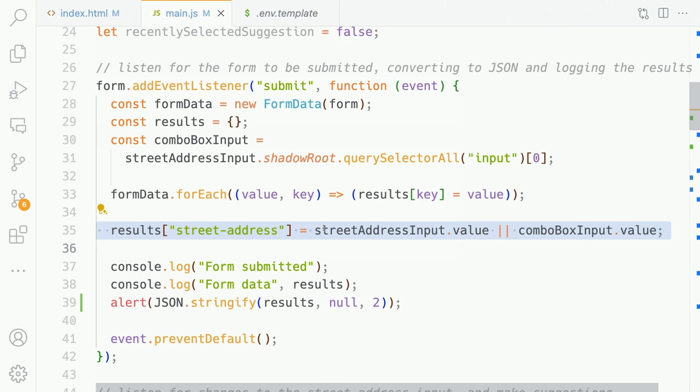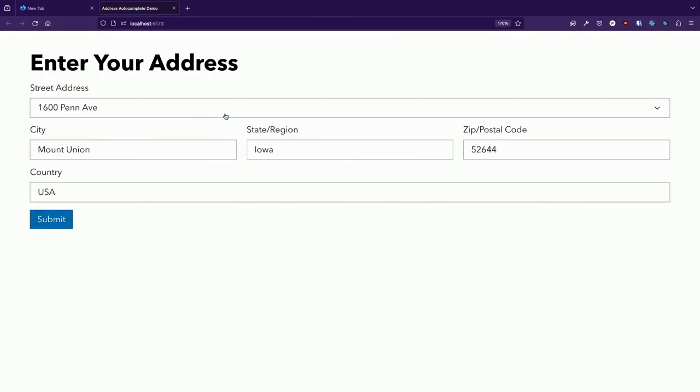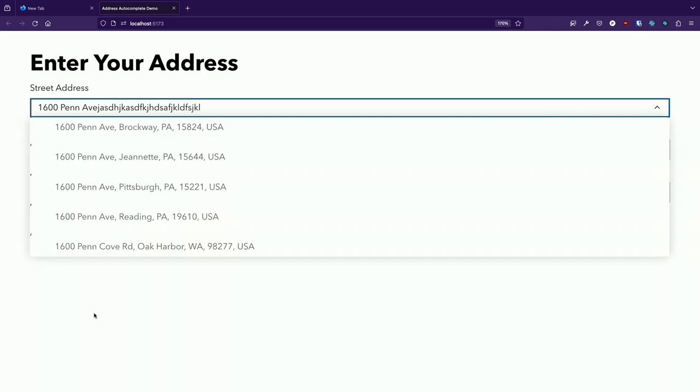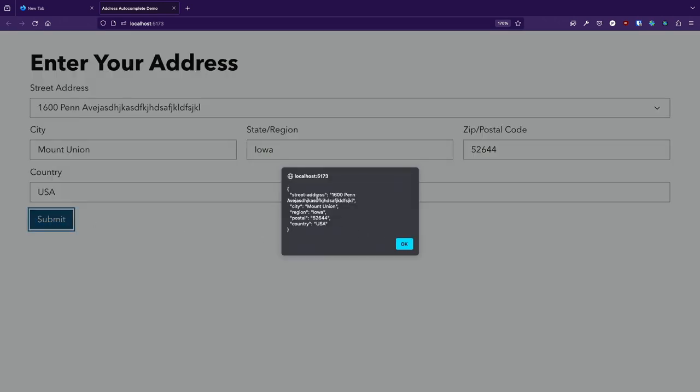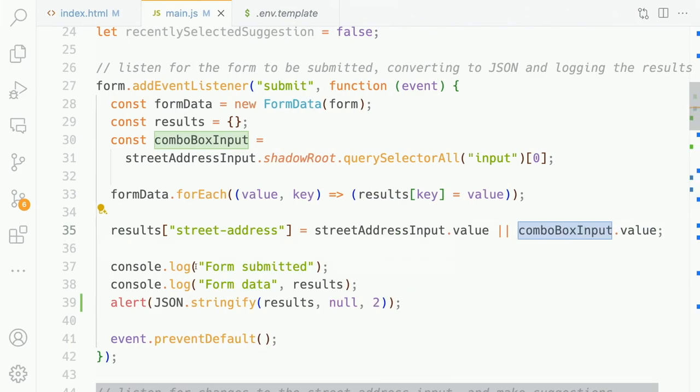So if the street address input, that hidden field, has a value, we'll prefer that value. Otherwise, we're going to prefer whatever the user typed into the combo box. So if the user wants to type in an address that isn't being suggested properly, it'll actually capture that street address that the user typed in.